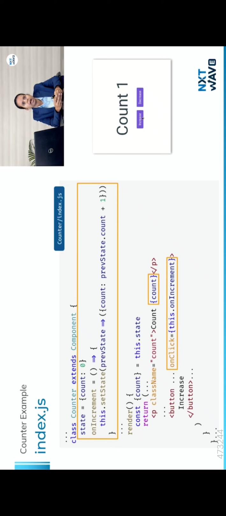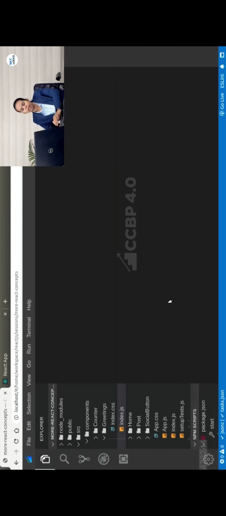There you can see the count in the state is being updated, and we are appropriately displaying the count within that paragraph element. You can check that in the render method. Okay, so now let's understand how this works. Let's see how the reconciliation will play a role.